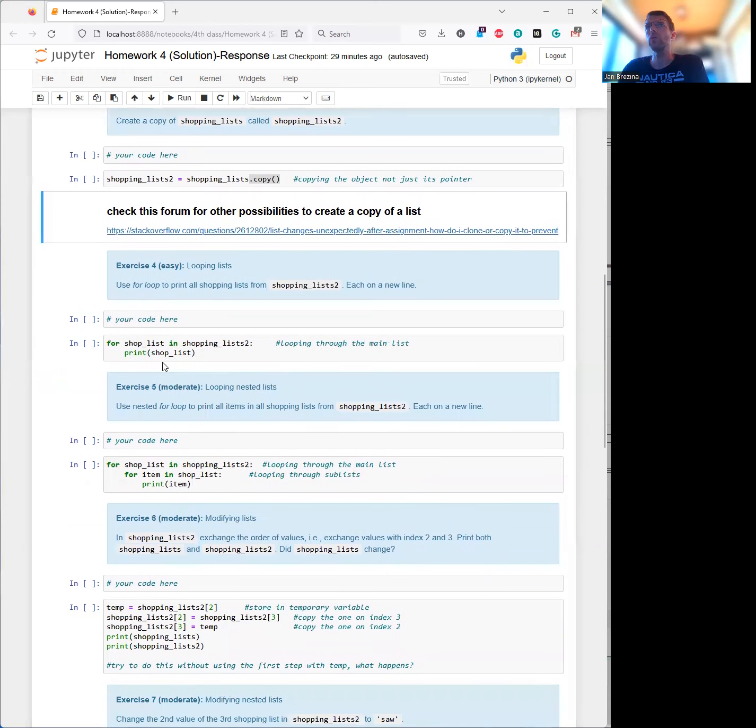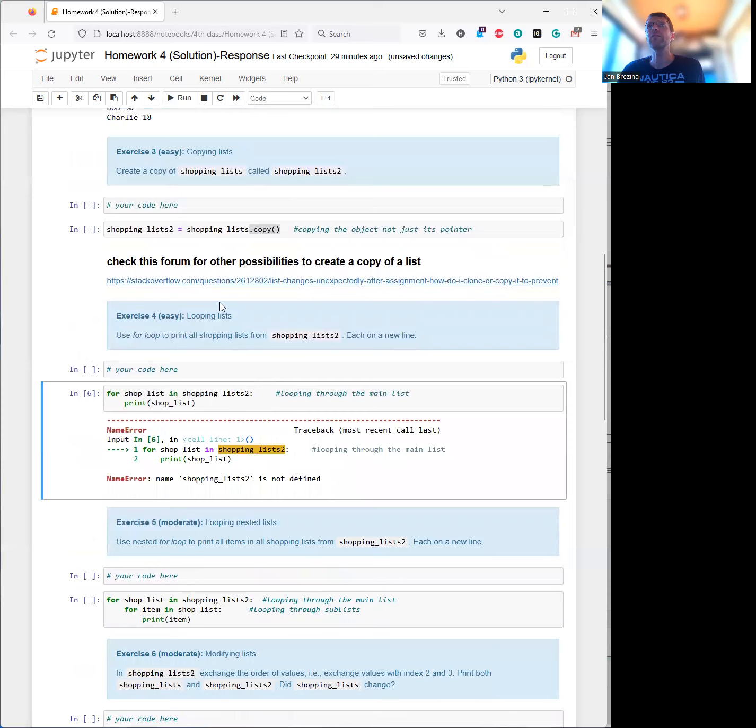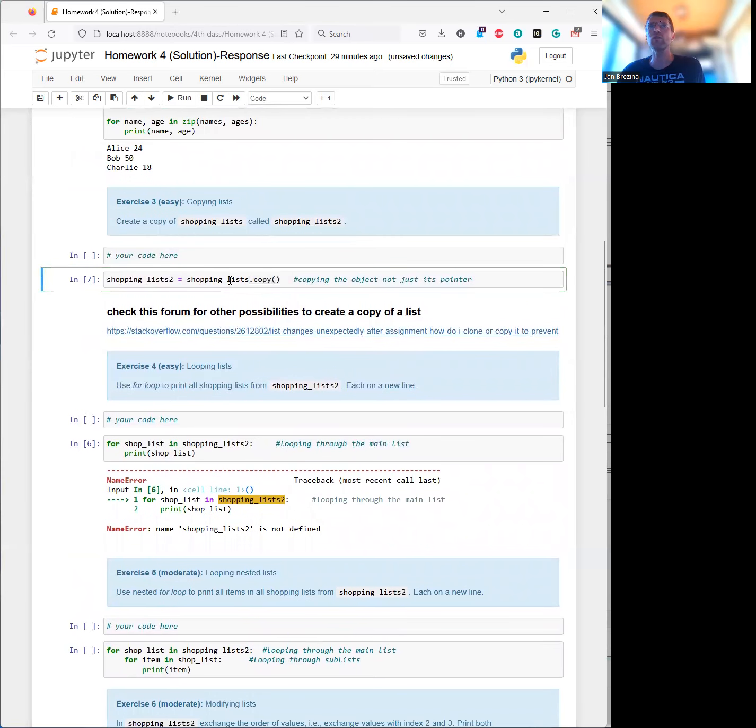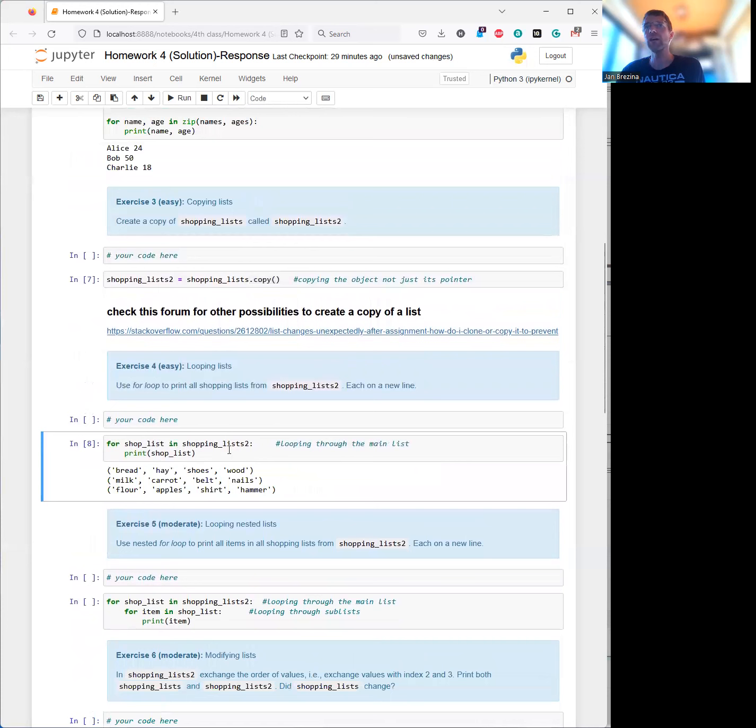Then looping lists. I think this is the standard from last class. The question says to use a for loop to print all shopping lists. So we have a big list of all shopping lists, and we go for a shop list in all of the shopping lists. Okay, I didn't do the copying, right? So this object doesn't exist. I go back, run this, and rerun this. And now I get those lists, right?